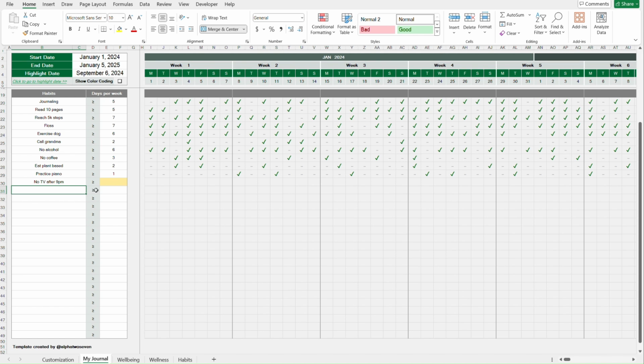Next, you will use the drop-down to select your weekly goal or the days per week you want to complete that habit. Let's select 5 for this case. To track your habits, you will simply use a check mark each day you have completed a habit. Let's say I completed this 3 times the first week, and then 5 times on the second week.